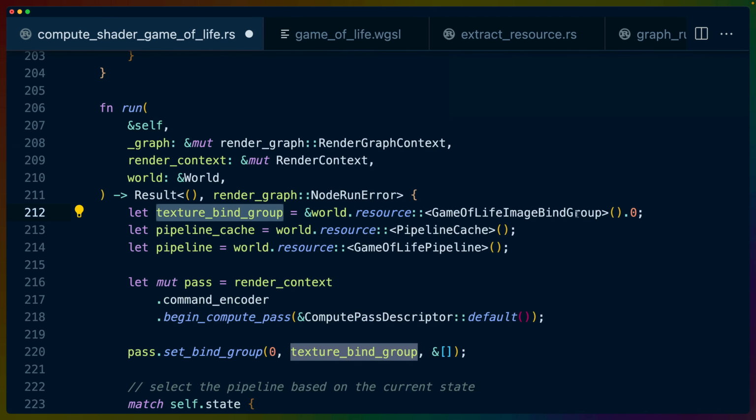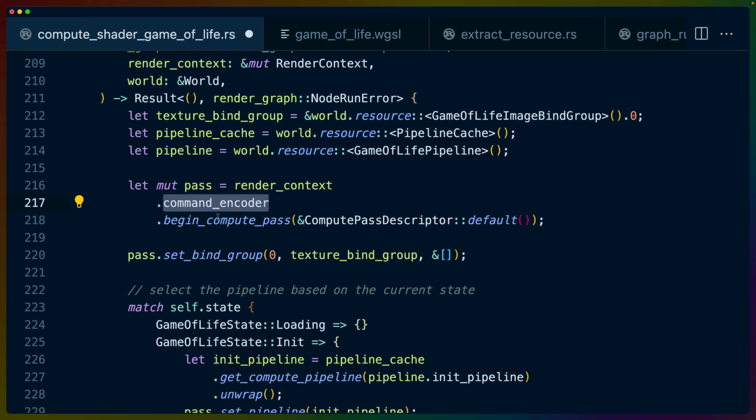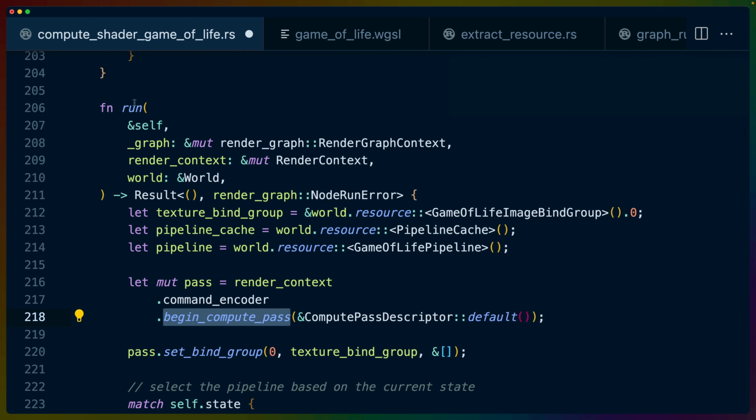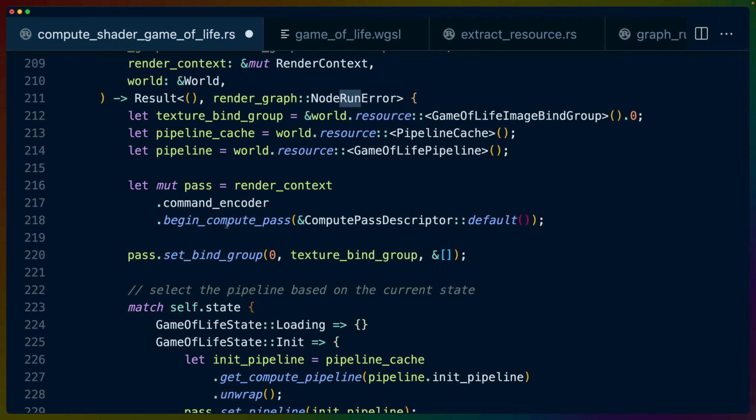get the bind group layout. We get the pipeline cache again. So the pipeline cache seems to be super important to all of this. And then we get our actual pipeline resource. Remember, these are resources, so RES. And then we get the command encoder, and we begin the compute pass if we're running. So if we are in the run stage for this node, we begin the compute pass with the default compute pass descriptor. We set the bind group 0 to our texture bind group, which I believe includes our image.